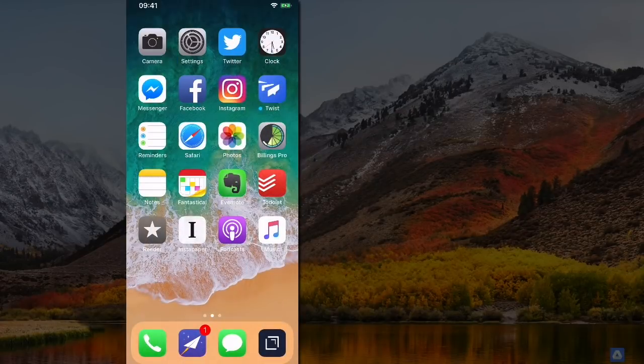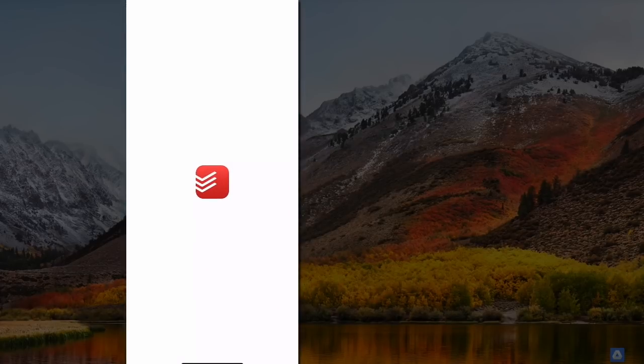Okay, let's get into Todoist on my mobile phone and I'll show you what I mean. Okay, so here we have my actual iPhone 10 or iPhone X screen. So I'm gonna go into Todoist and open up my Todoist.